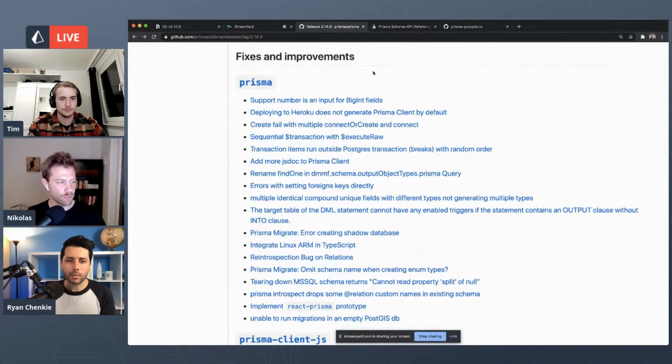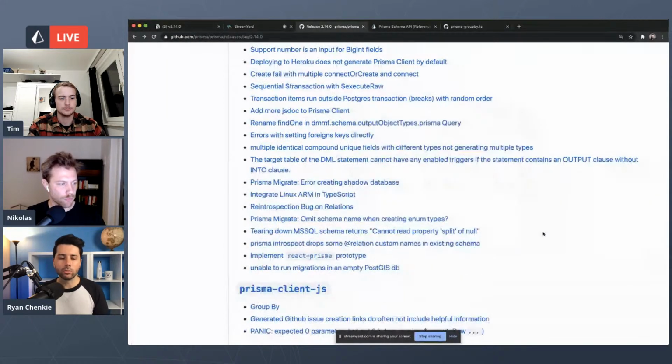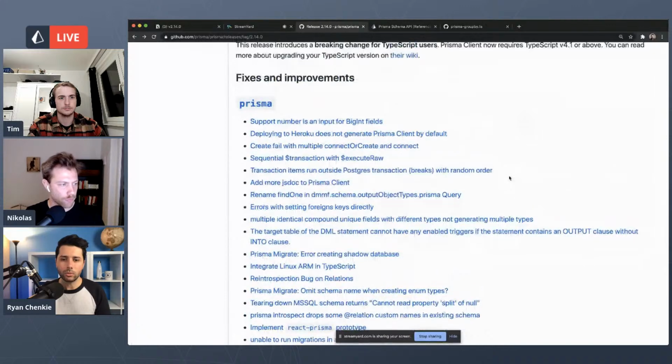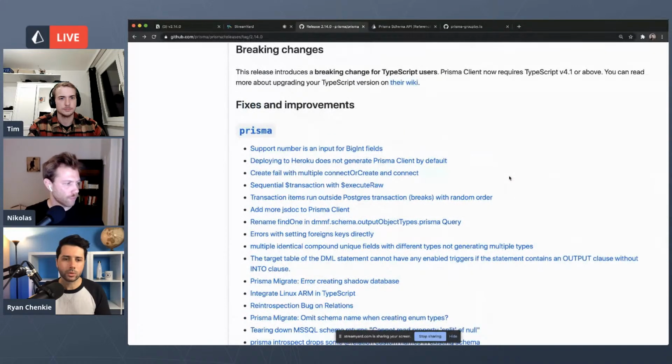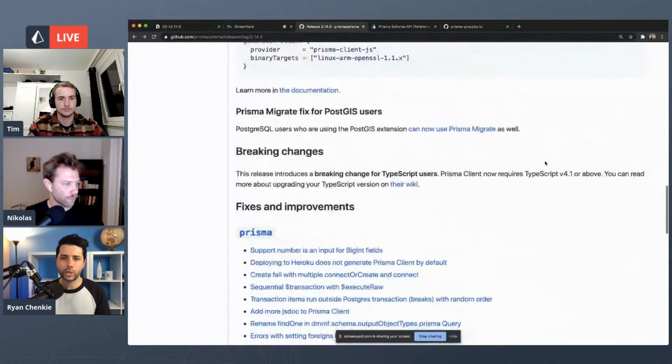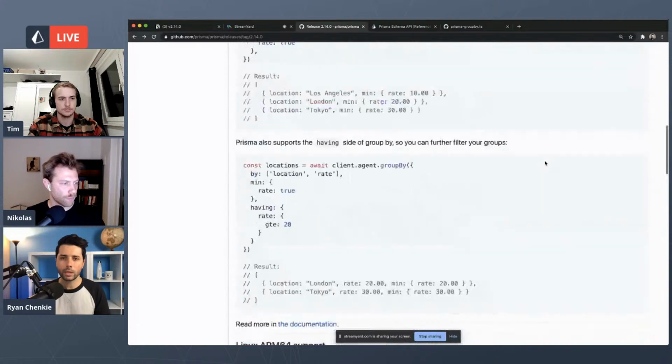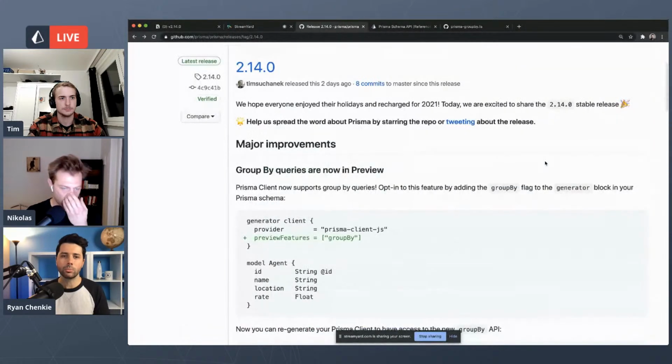Lots of other fixes and improvements you can go through here in the release notes. I won't get into detail about these ones, but you can have a cruise through, and they're all linked. So check that out. Those are the big things, though, in 2.14, and of course, groupBy is the biggest.